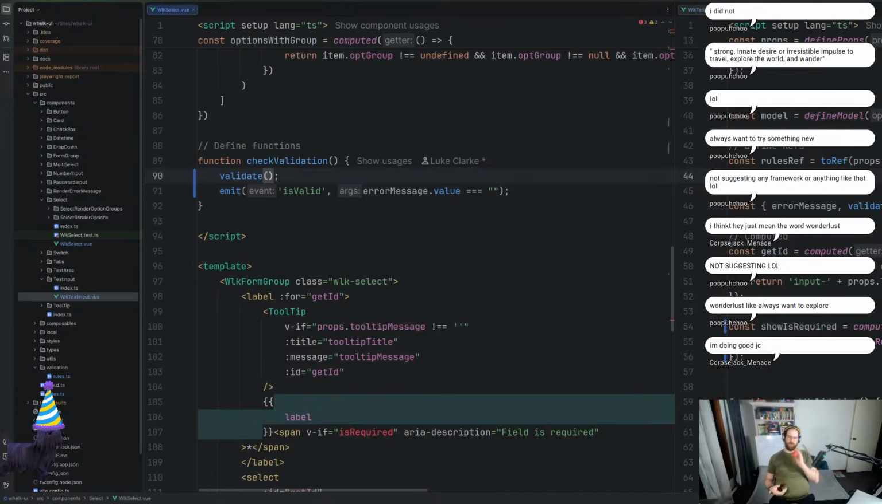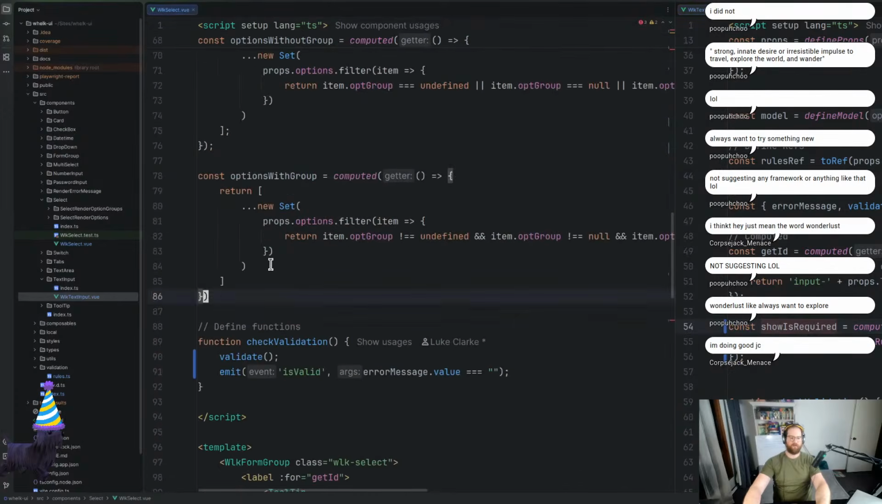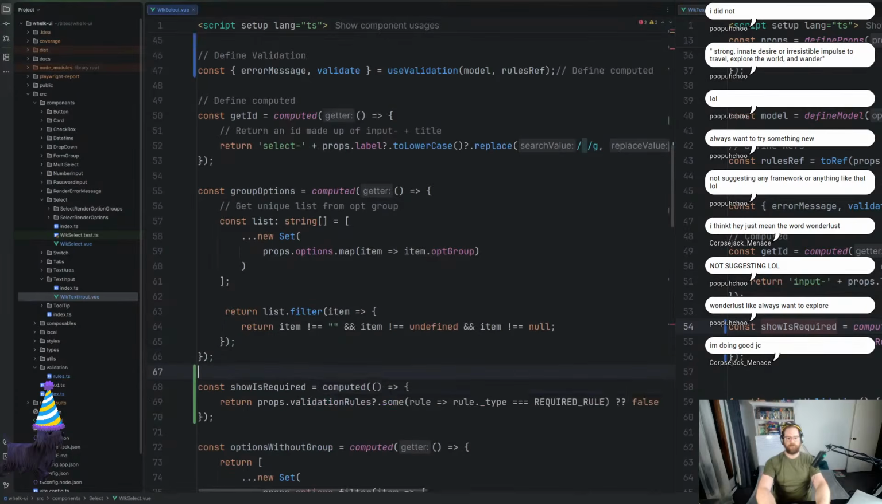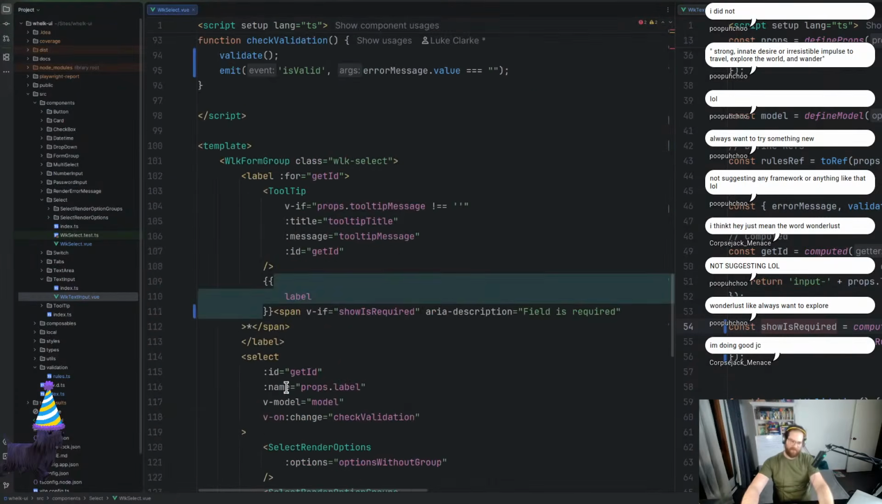I mean, that wouldn't hurt at all. Show is required. That's just a computed. So we're just going to scroll up to our computed section. L N O P. Once again, I like to put things in alphabetical order. It makes it a lot easier for me to find it.